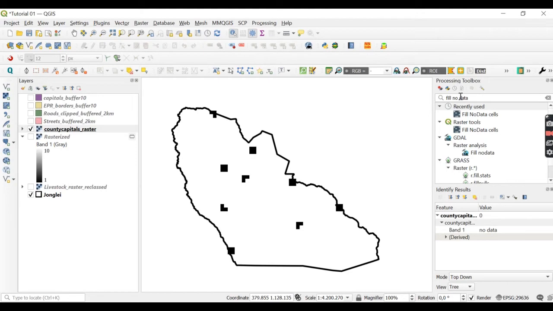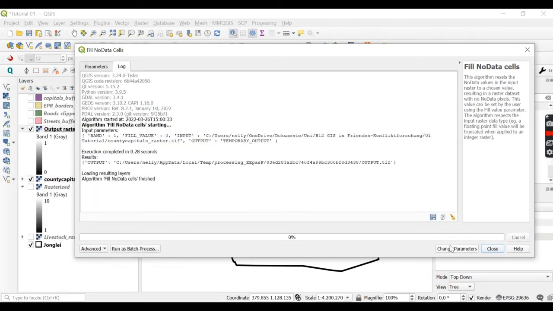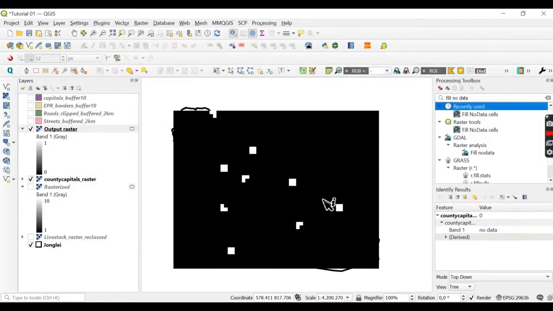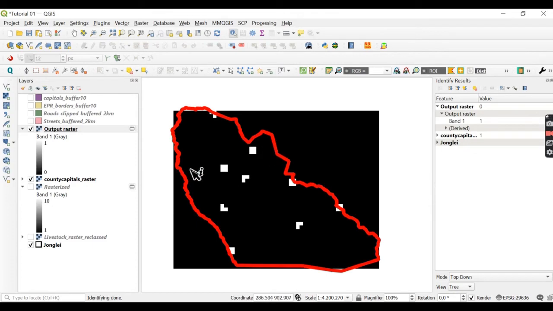We click on the toolbox and search for Fill No Data Cells. As an input layer, we choose the raster layer we want to change, and fill value should be set to 0. You should find a place to save the file and click Run. Now you can see we have a new layer. We use the Identify Features tool again and see that our pixels have the value 1 and everything else has the value 0.